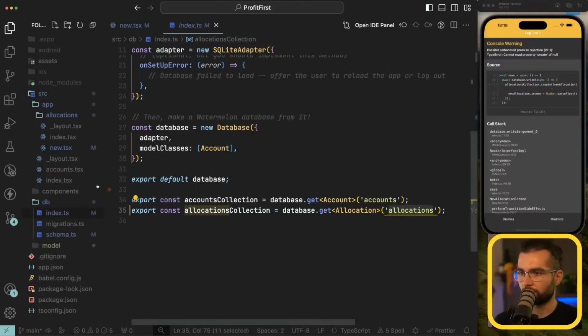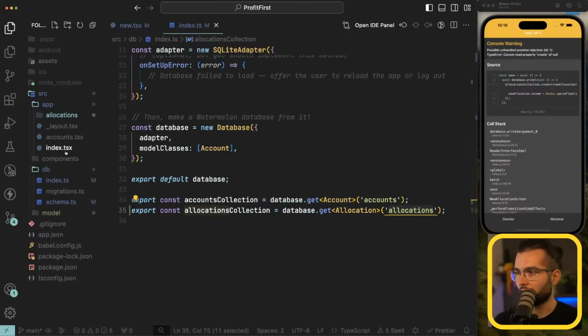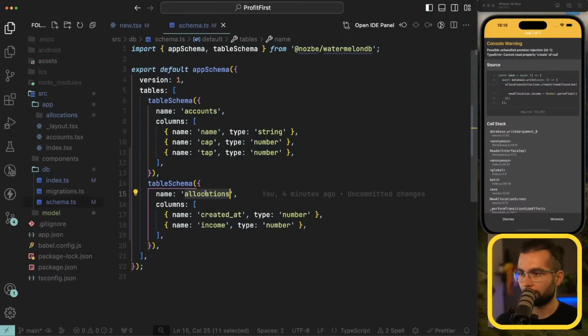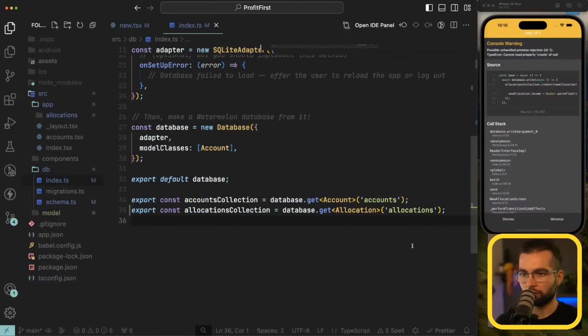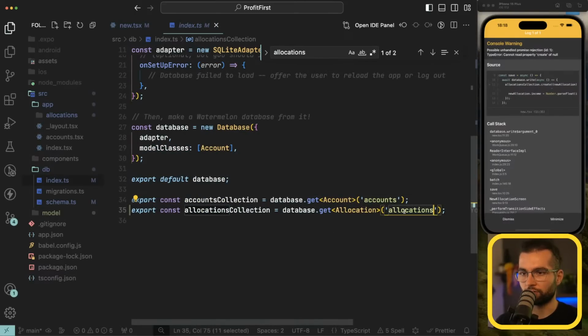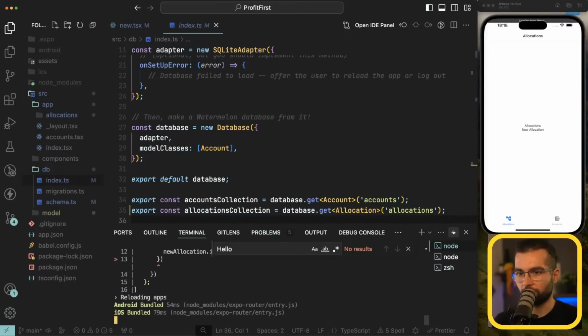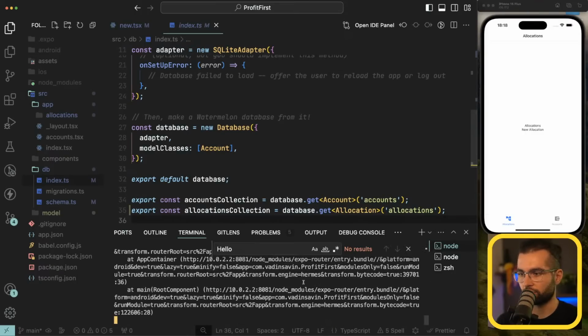Did I mess the schema? Oh, I think I know why. I think that the schema was not migrated. So let me check the schema, double check if the name here is the same. Yeah, I think it's the same. And if I reload the application, it should show a warning. Does it show a warning?